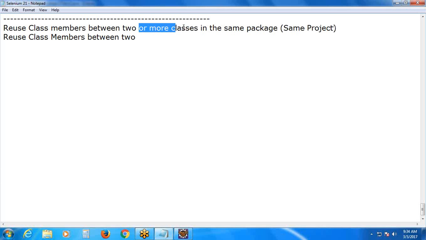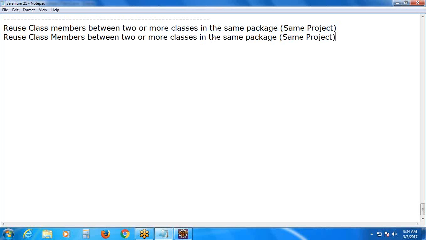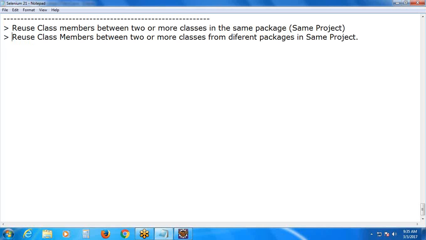Next, reuse between two or more classes from different packages but in the same project. Different packages, in the same project. Same project. Yes. 1, 2.